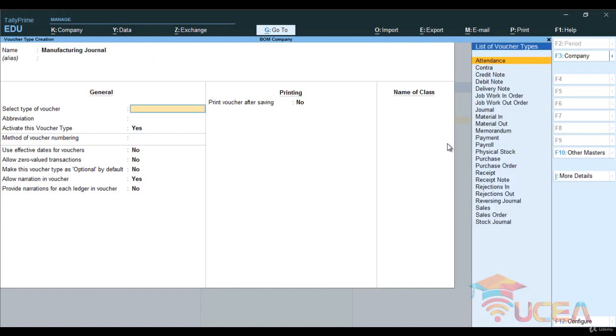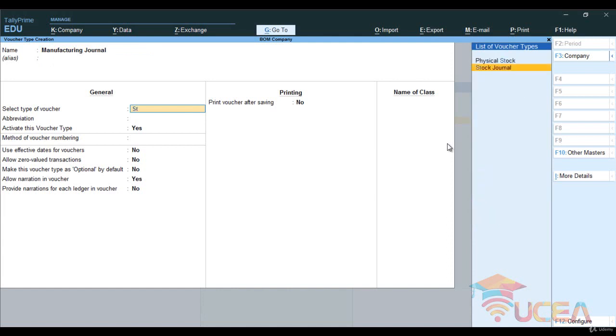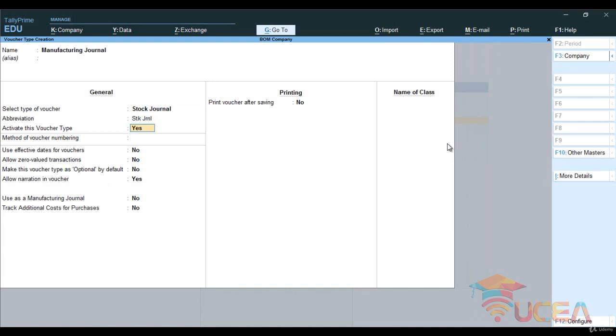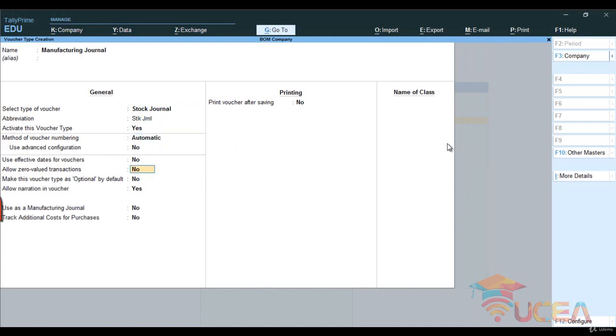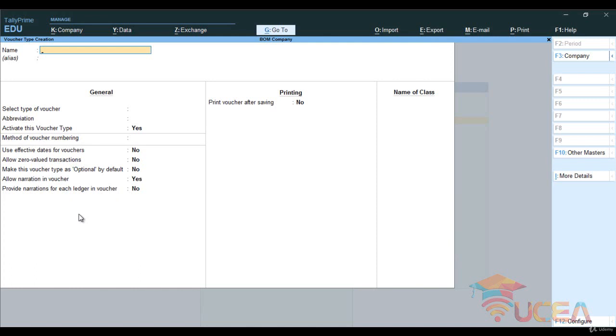Now that's the journal which comes under the voucher. The main voucher is stock journal. The rest of the thing will remain as it is, but carefully here you may see this option, use as manufacturing journal. You will have to convert this as yes. So, yes, enter, go ahead and save it. So we have successfully created a voucher which is being required.